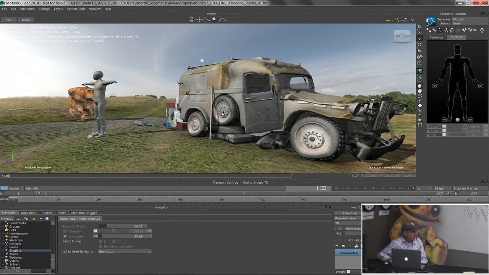Now, one of the other questions here: MotionBuilder, I hear, is specialized in kinematics or character animation. Is it better than Maya or 3ds Max in the gaming workflow, or should I be using both?